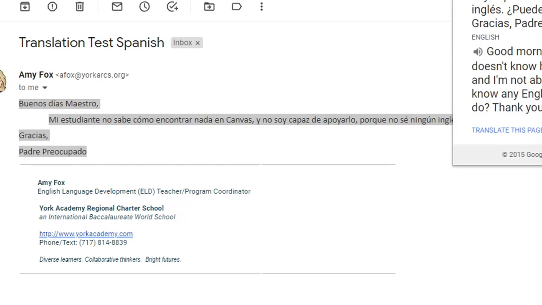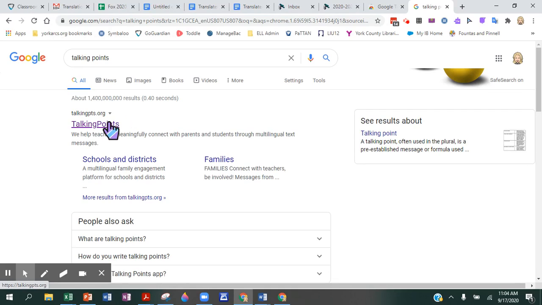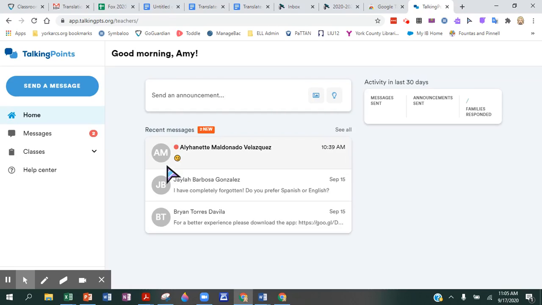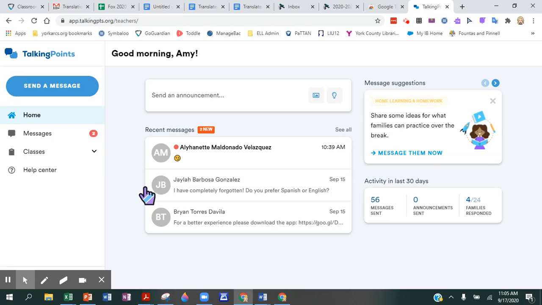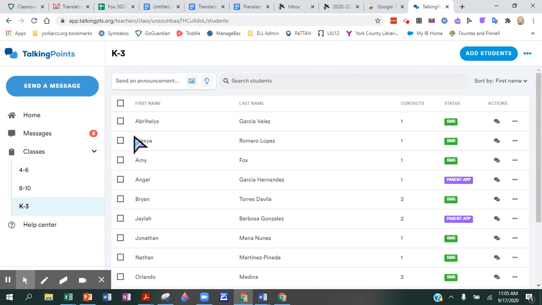It is Talking Points. For now, this app is free. You can sign up for free, create your account. I'm going to show you what it looks like from an account that's already created. Using this free version, you can set up your classes. I believe with free, you only have the option to add 3. When you add a student, you can associate any number of parents to this student with any number of languages.